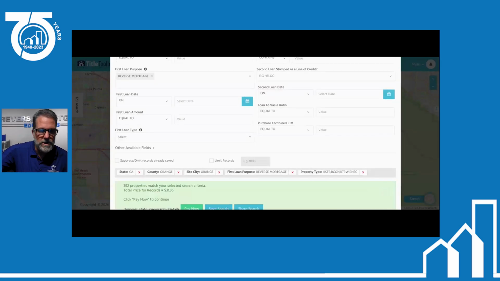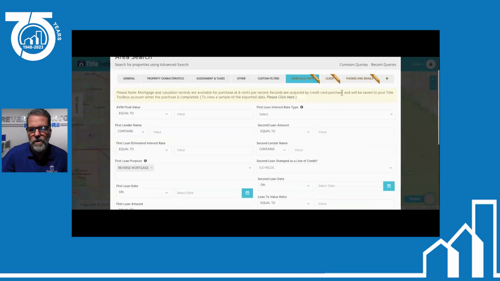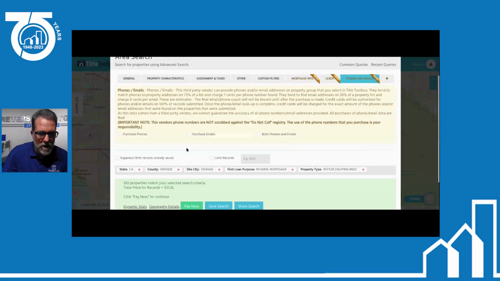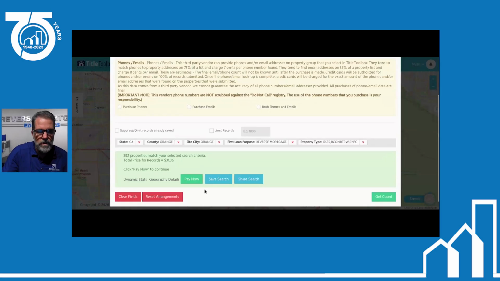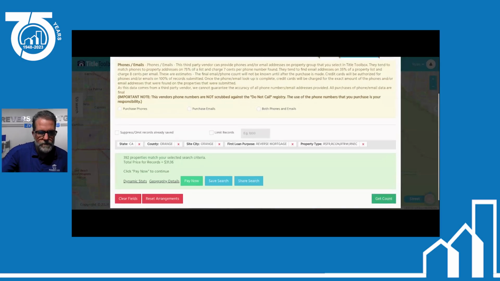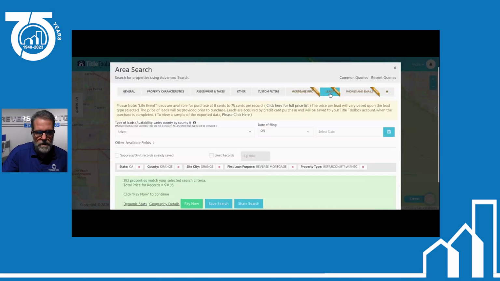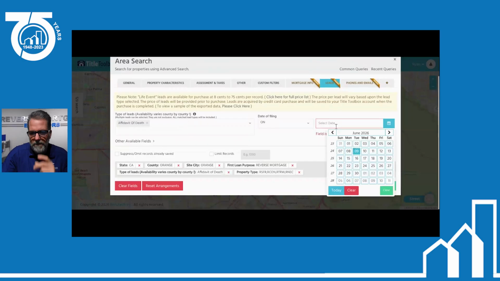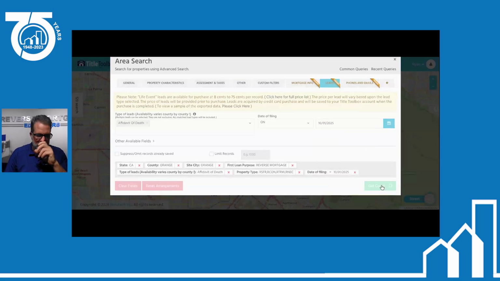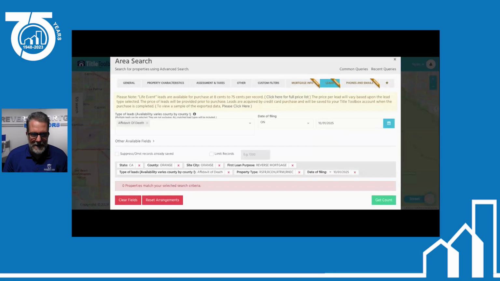Okay, so I found people with reverse mortgage homes. I got 392 reverse mortgage homes in the city of Orange. Then I wanted to know who has passed away. So I will go to affidavit of death. I will say I want it filed maybe within the last, yeah, we'll do maybe 7 or 8 months here. So this is the search you guys couldn't see that I did.